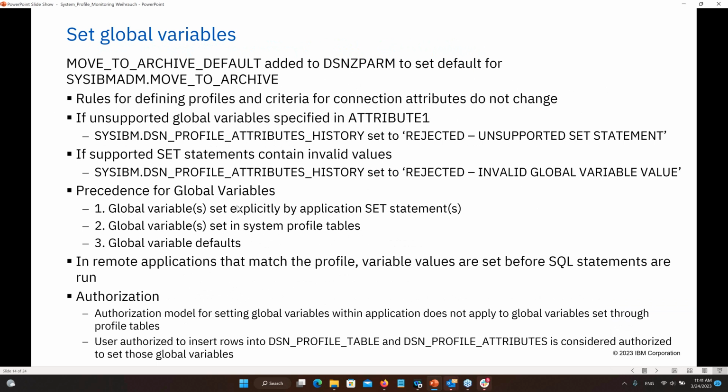So what is important, and that question may be raised very quickly, what is the precedence for the global variables? How do they apply? Of course, if the application has explicit set statements, that takes precedence. There's no question about it. Then the next one would be the set statements that are defined in the profile table if it matches this application. And then you could have defaults that are defined in the system. So set in the application, then what is defined in the profile table, and then the global defaults will take effect, or the CPOM settings if we have CPOMs.